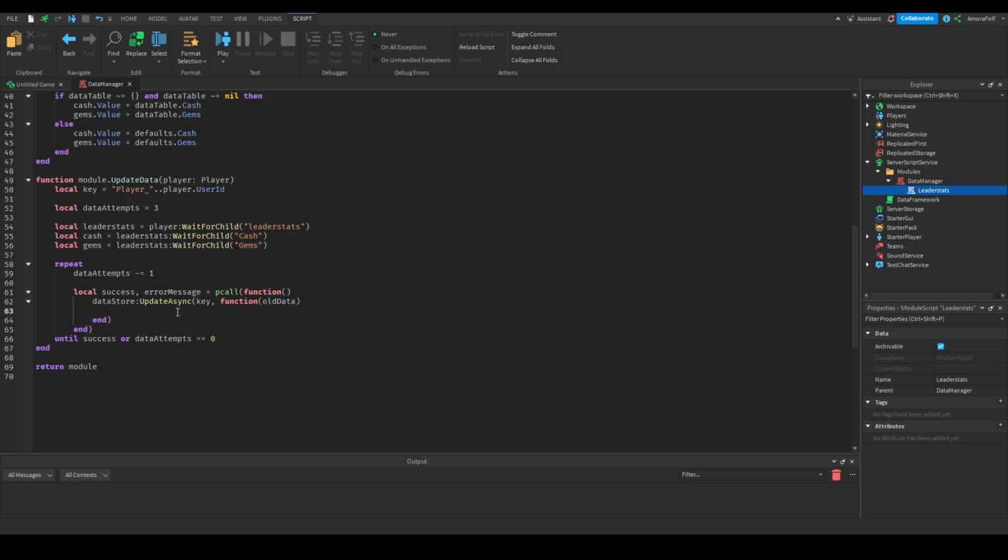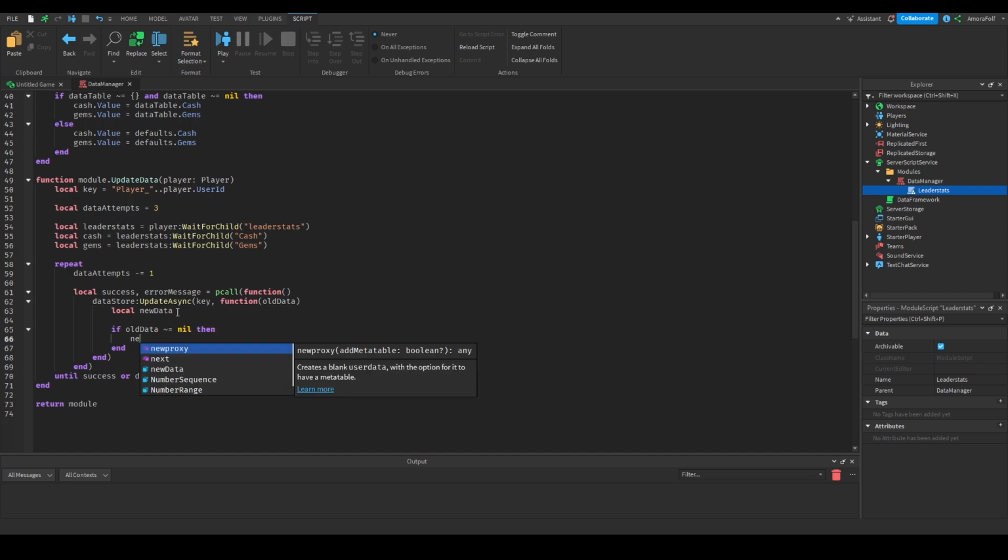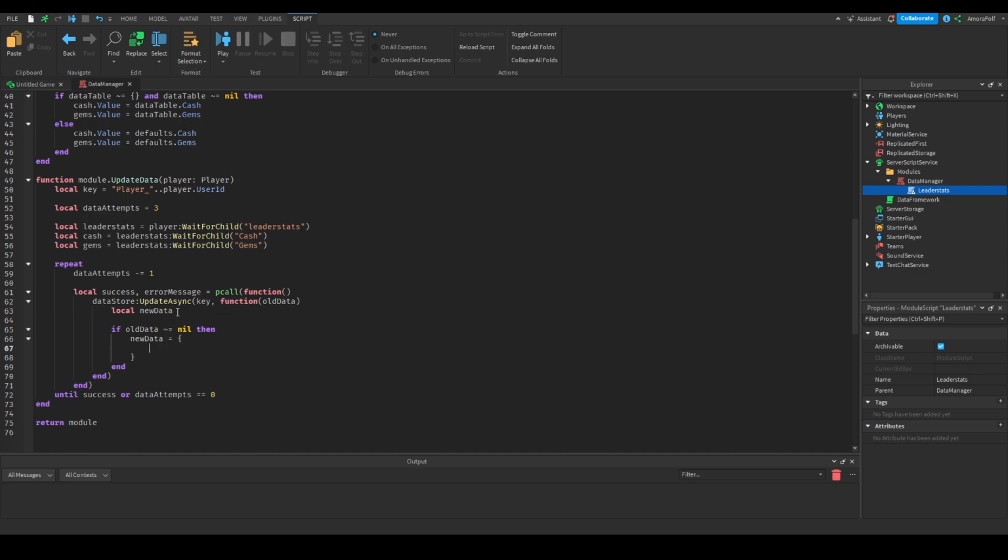I like to create the table inside of the function. A lot of people like to just do return and then a table like this, but I don't like to do that. I like to do local new data. If old data is not equal to nil, then new data equals a table. Inside of the table, we're going to hit enter. Data ID, to keep track of what version of the data it is. Data ID equals old data dot data ID plus 1. And make sure there's a comma.